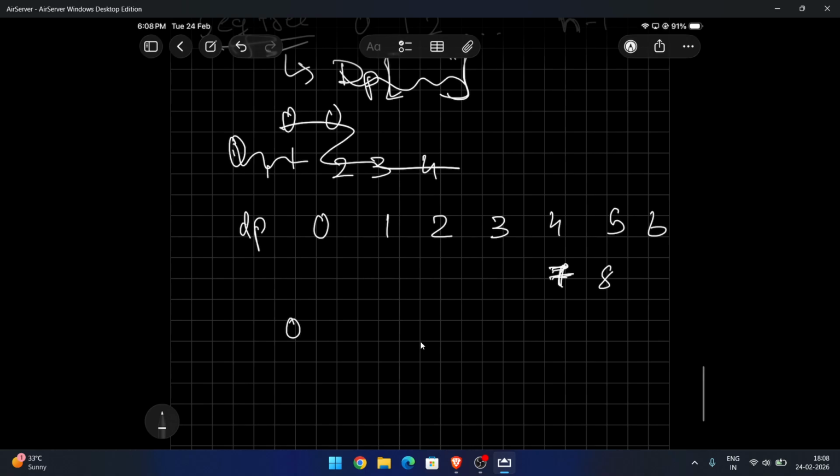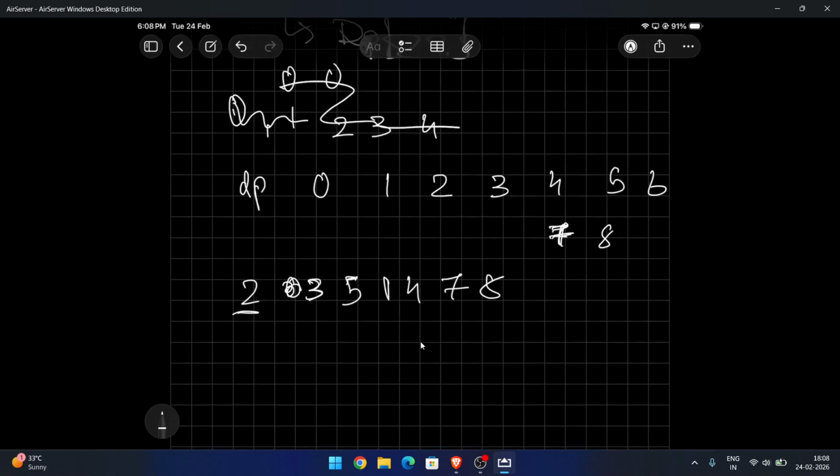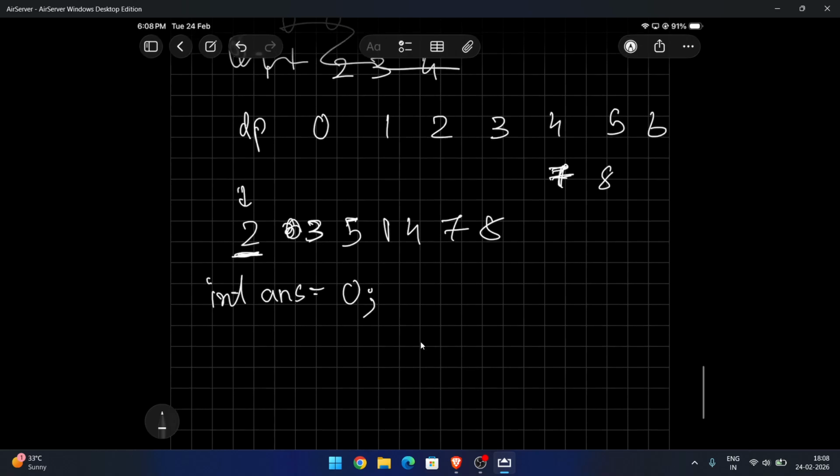Okay, let's say our query was something like this. Now what are we iterating? First, let's say there is an answer. We are storing an answer. Initially it is 0. Now let's find out how many subsequences would end here.